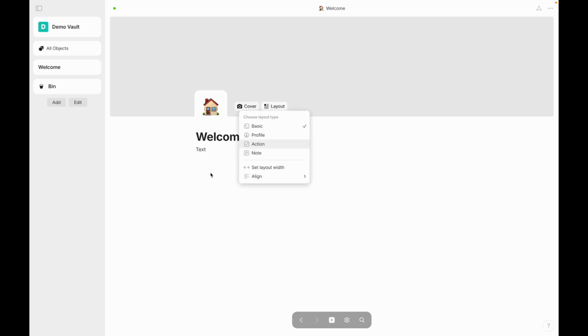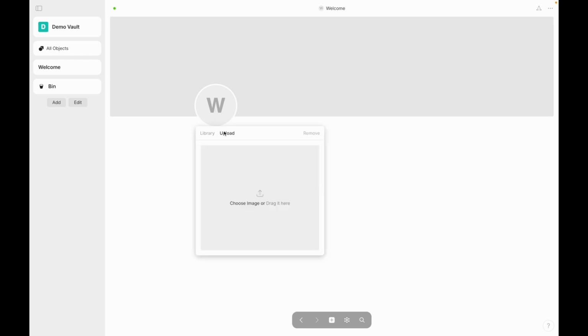So the first option that we're on is basic, and that has the wallpaper, it has your icon right here, and it has your title right here. Pretty simple. Now if we go down to profile, what you'll notice is that the title stays the same, and the wallpaper stays the same, but our emoji is just gone. And now all we have is the ability to upload an image to this circle-shaped image icon.